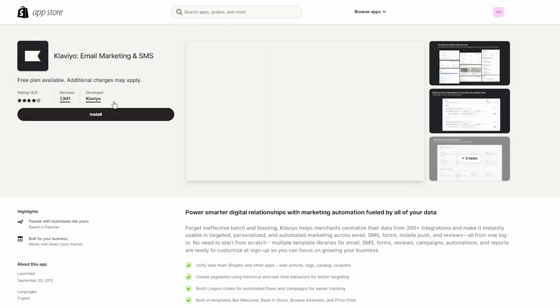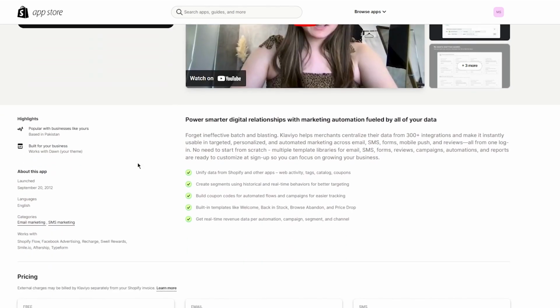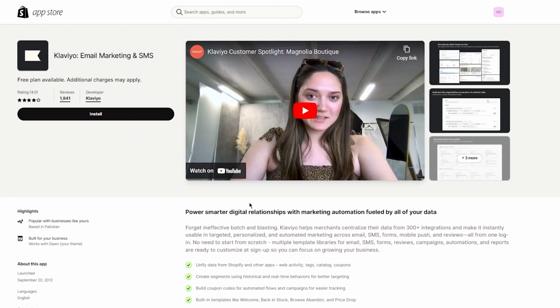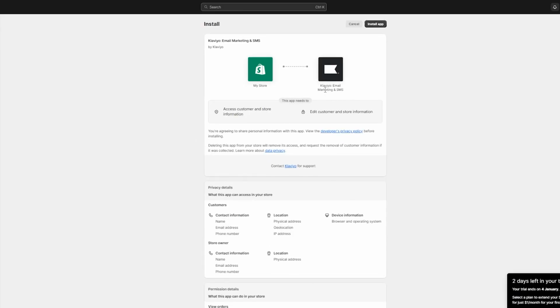So here you can see it says Klaviyo email marketing and SMS, power smarter digital relationships with marketing automation fueled by all of your data. I'm going to click on install. Once you click on install, it's going to bring us to our admin where it's going to load these things in. So I'm going to click on install app, and we're going to wait for it to load in.